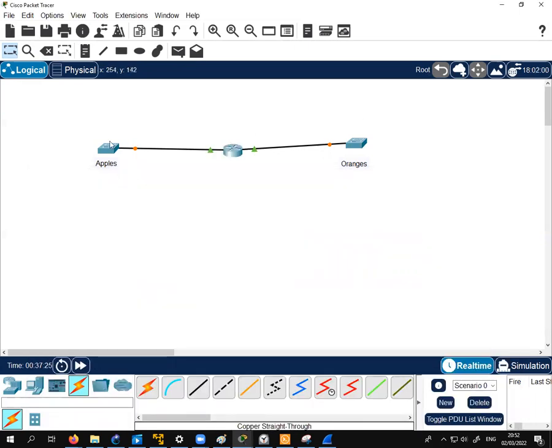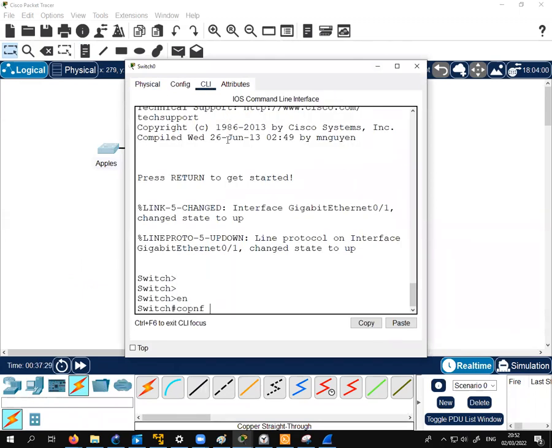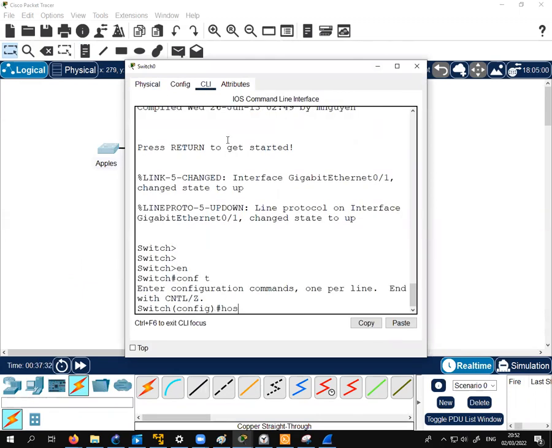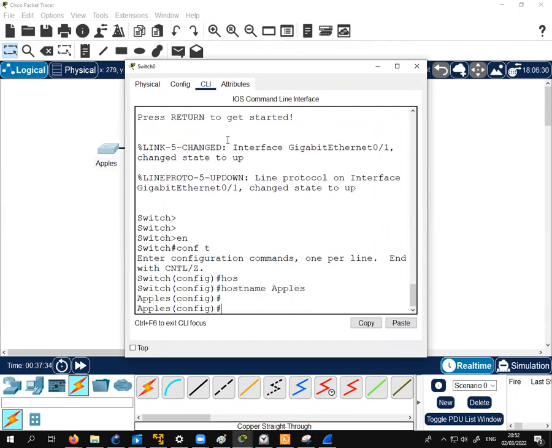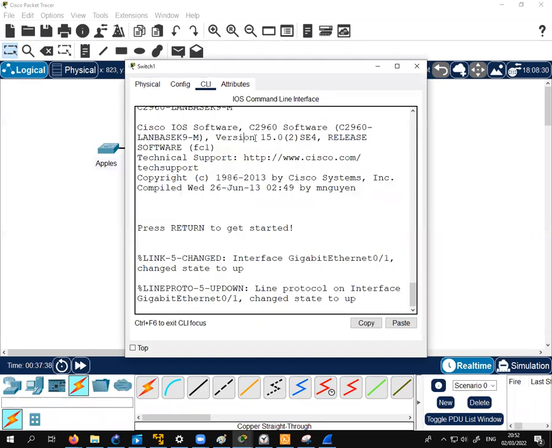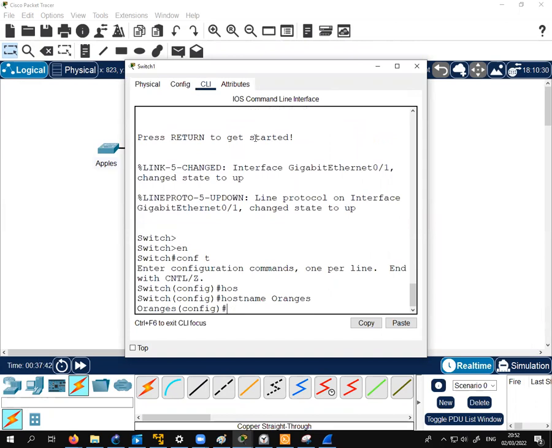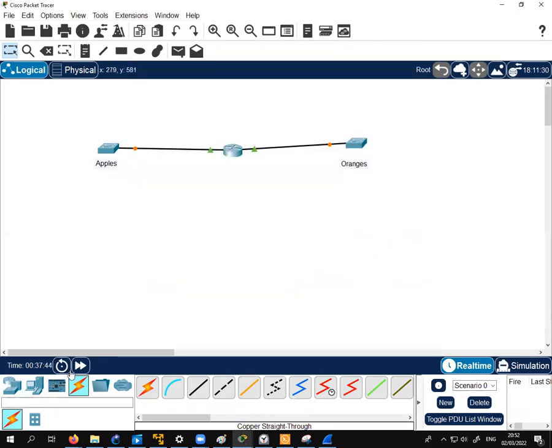Okay, now I need to give these switches host names. So I'd say enable, config t, hostname apples, and this guy here, enable, config t, hostname oranges. Okay, let me just fast forward time here.